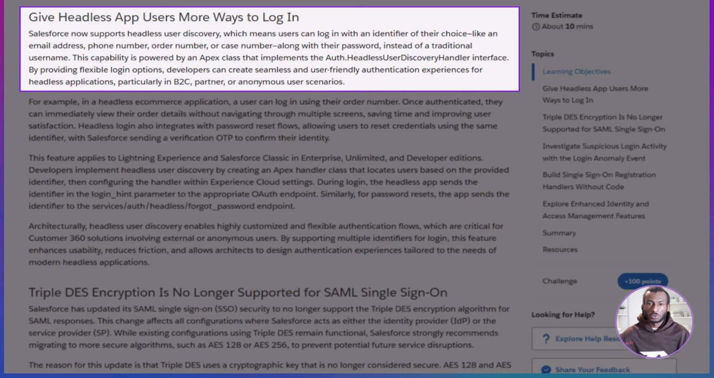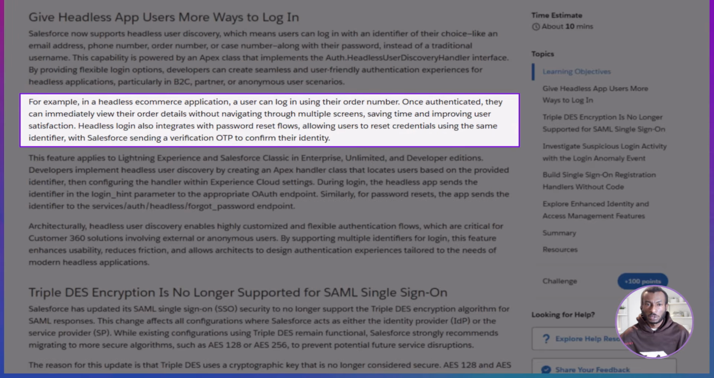This is especially useful for B2C and partner experiences. Imagine a headless e-commerce app where a customer enters an order number and password and goes straight to their order status. No "what's my username?" detour.